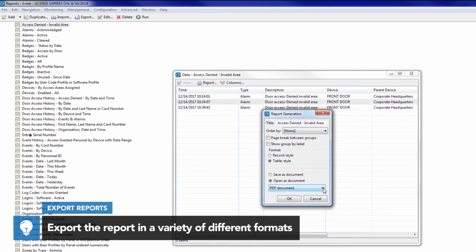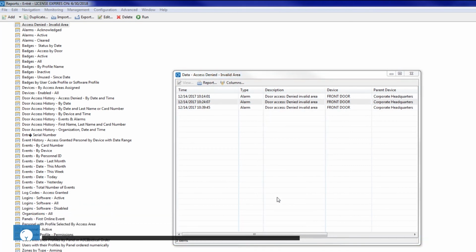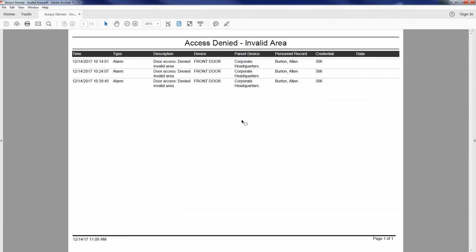Reporting in Entré puts a wealth of information within reach. Reports can be viewed for one system or pulled together for multiple systems. No matter the application, Entré gives you the tools to manage your information from all of your locations.